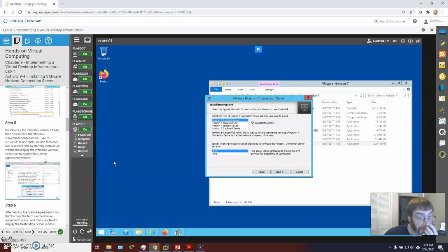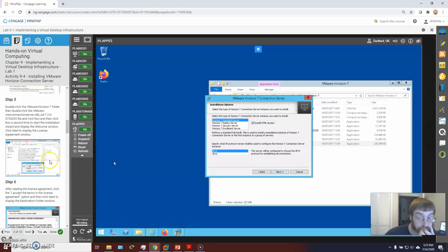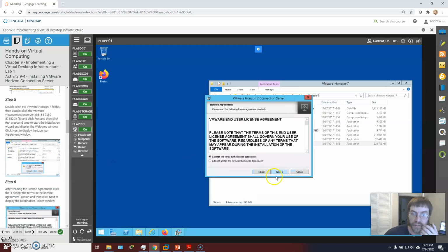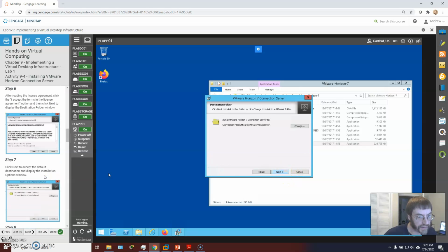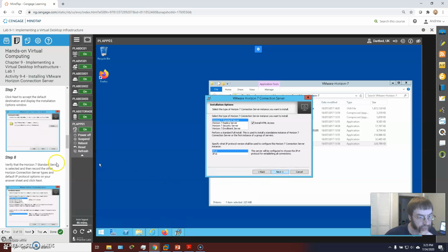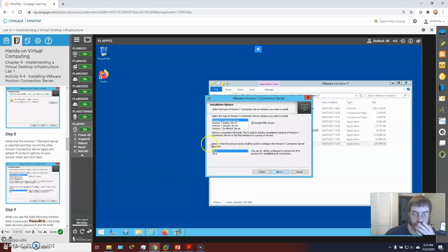let's see, back. So there's the license agreement, we accept that, so that was that step. Now the next thing is we click next to accept that default location. Now our next question is a standard, replica, enrollment or security server, and whether also IPv4 or IPv6. What we're going to do is a standard server using IPv4.